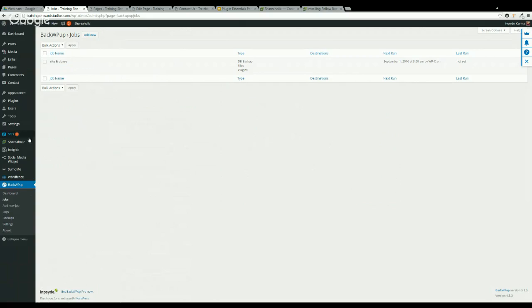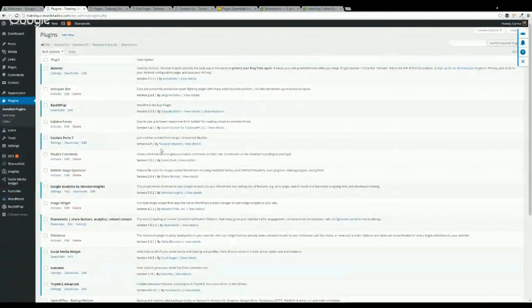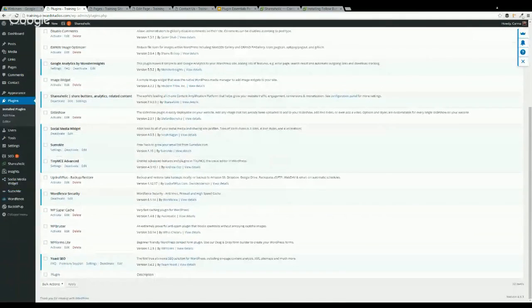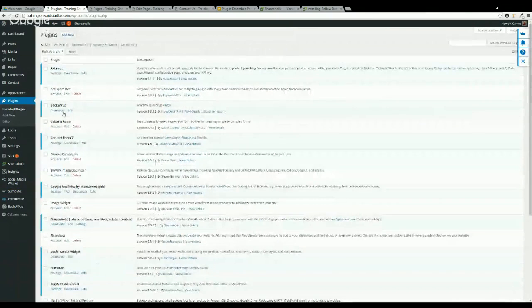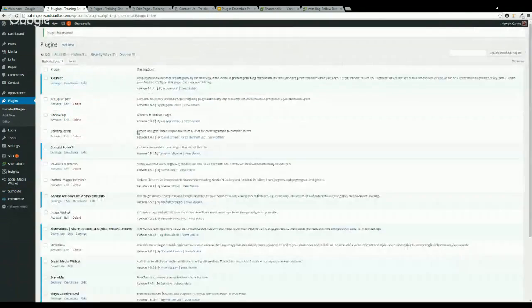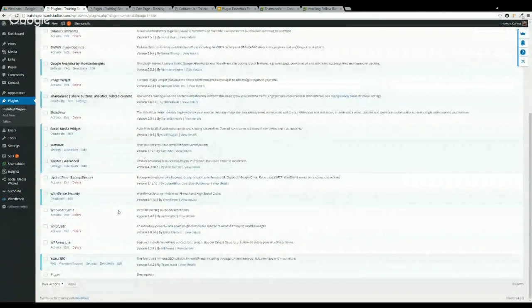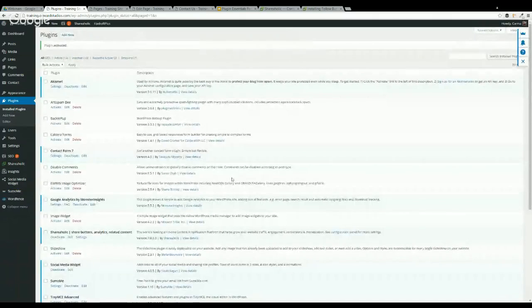Let's take a look at another plugin. I believe I have this already installed. Let me turn this one off. And that was the other one that I mentioned, UpdraftPlus. It's actually very similar to BackWPup. The only thing it doesn't have that BackWPup has is the option to set the time of a backup.